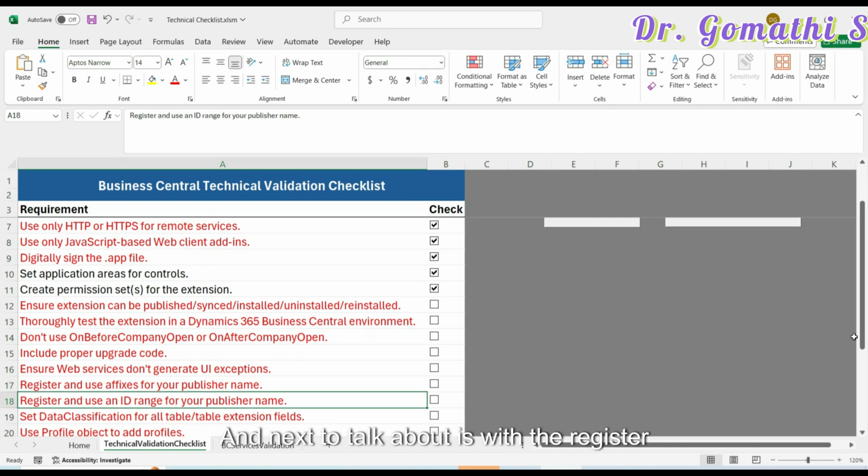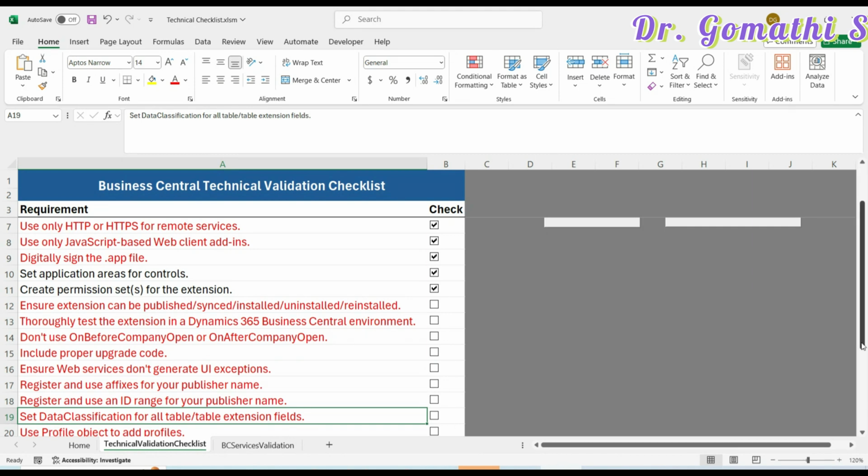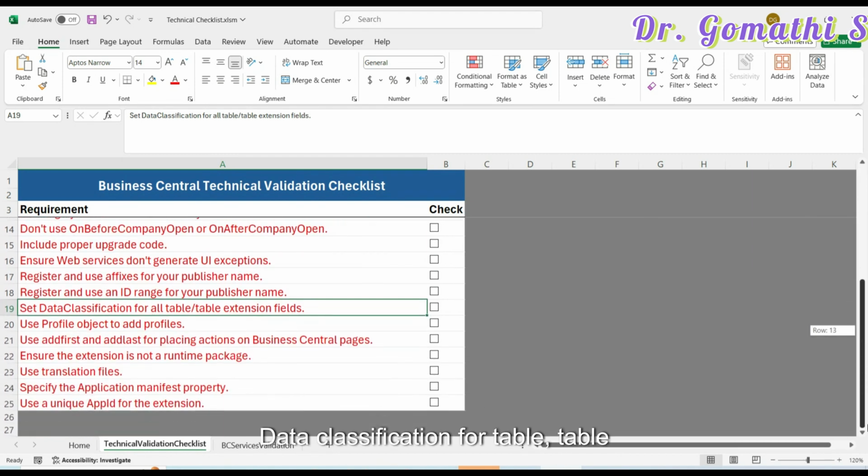And next to talk about is to register and use an ID range for your publisher name. You need to register an object ID range for your extension. This is important to avoid ID conflicts with other extensions in Business Central. And then you have to set data classification for table extensions and fields. So this is also an important thing, and use the profile object to add the profiles.